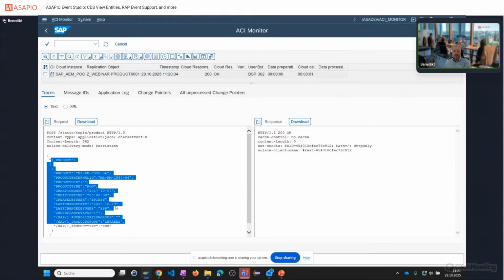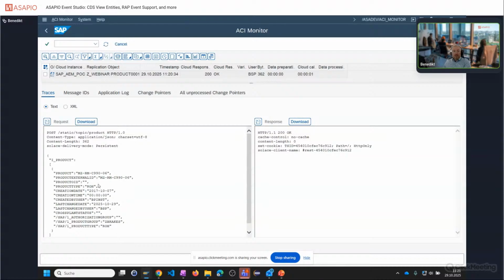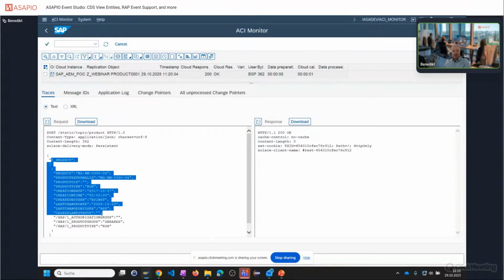So that's what I did when I selected all the elements in my CDS view entity. So here I now have all the fields which I wanted to become a part of the JSON. And that is how you can easily configure an interface without writing code into your SAP system to send this information in real time to the cloud.